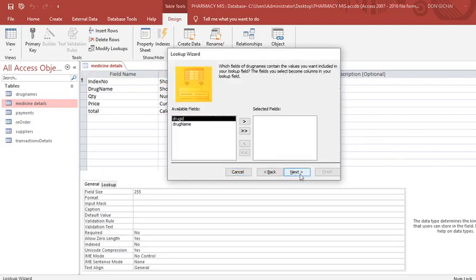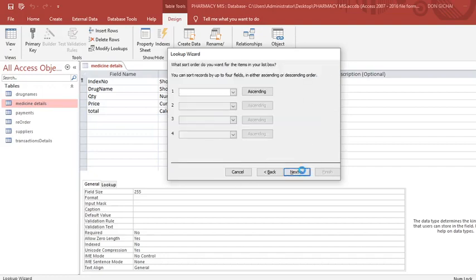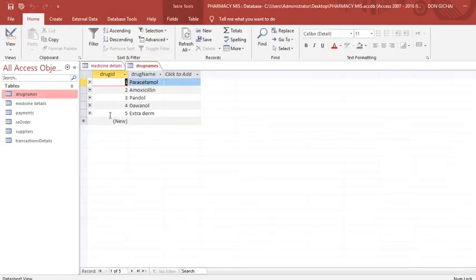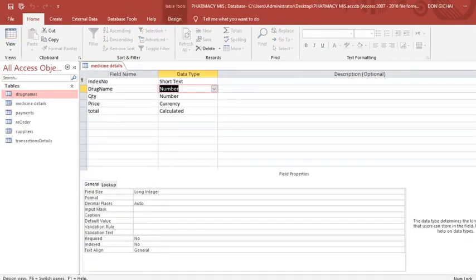Remember, you can also watch my video on lookup wizard and relationship. I will put the links down in the description area, so that you can see how lookup wizard works. Therefore, this one will look at drugs, and in case I add more drugs here, they will automatically get into the related fields.